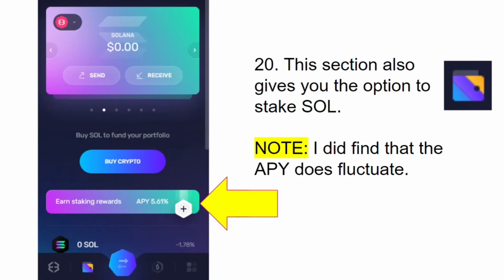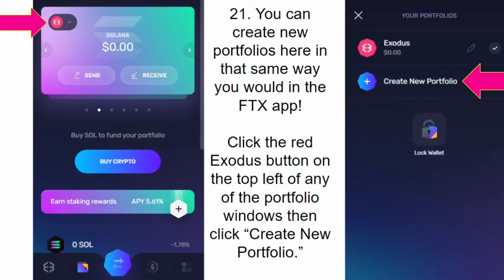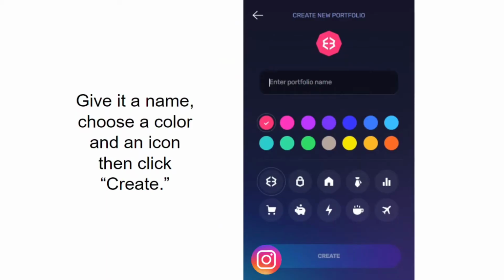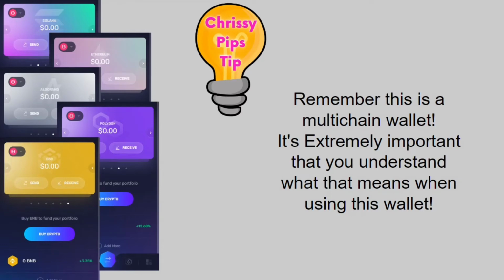Now moving right along, this section also gives you the option to stake SOL. I did find that the APY does fluctuate just a little bit, okay? But you can create new portfolios here in the same way that you would in the FTX app. If you guys did not see my FTX app video, I will drop that in the description box below as well. But click the red Exodus button on the top left of any of the portfolio windows, and then click Create New Portfolio. After that, give it a name, choose a color, choose an icon, and then click Create, and you're good to go. Now it is tip time.